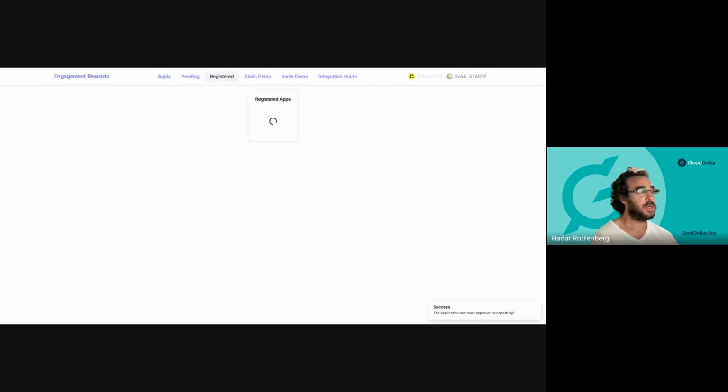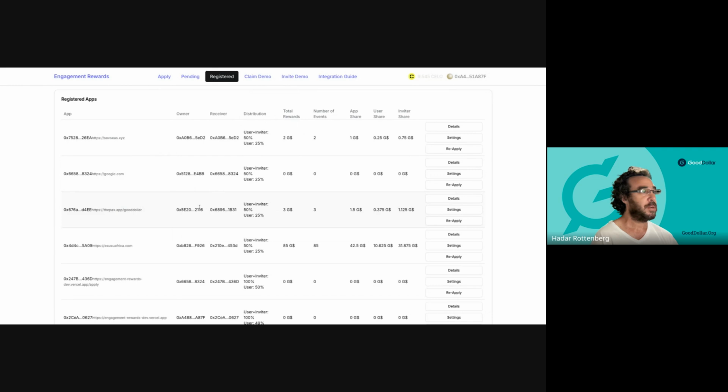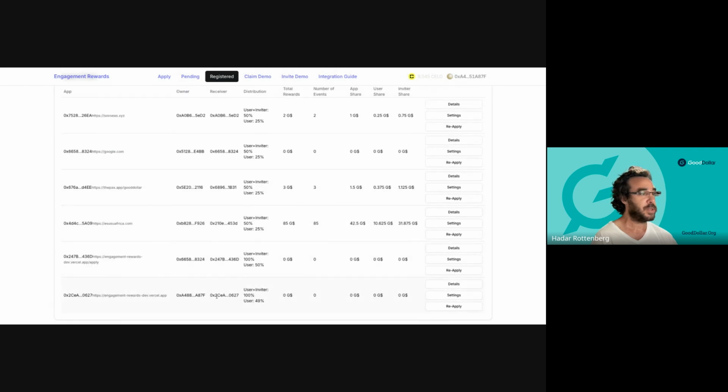And it should also be now here in the registered apps. Right here, this is the account that I did it with. I don't know why it shows that, it's probably a rounding error. We'll have to check that. Here you can see the percentages we decided.